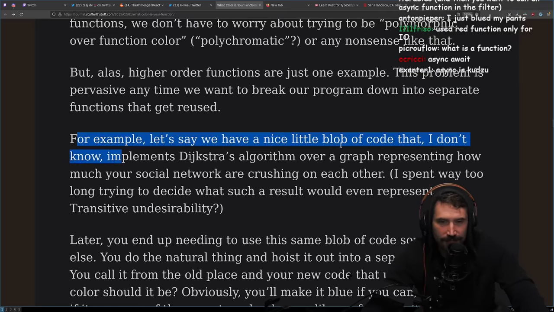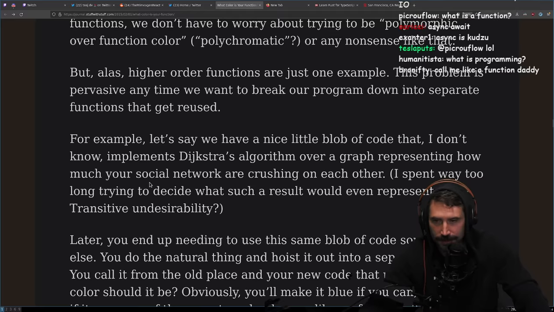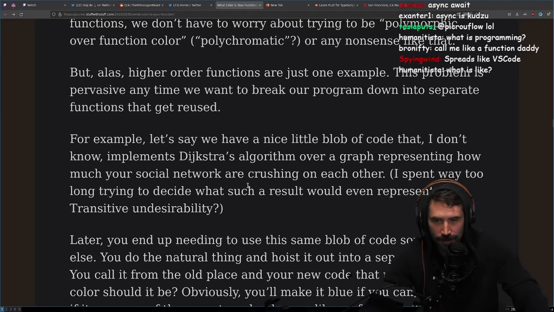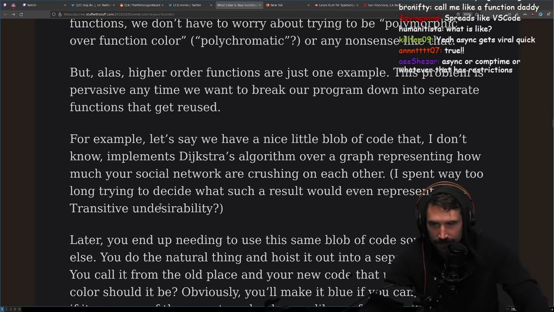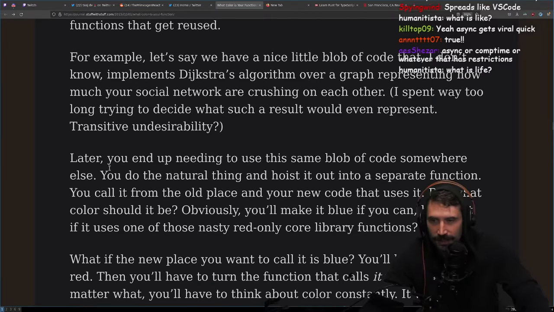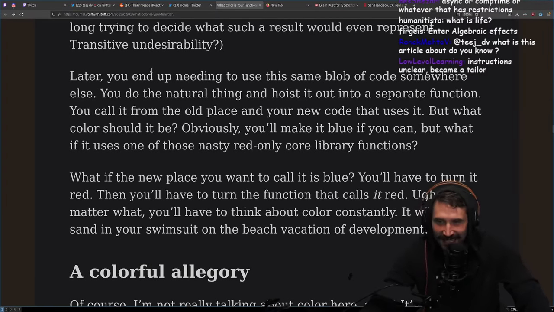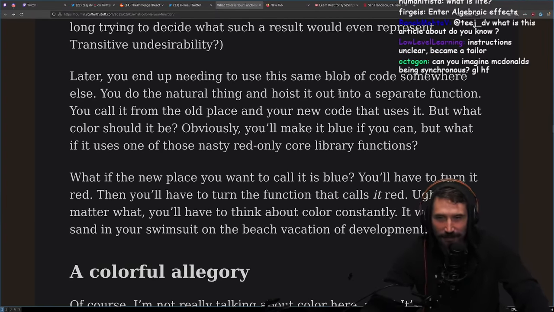For example, let's say we have a nice blob of code that, I don't know, implements Dijkstra's algorithm over a graph representing how much your social network are crushing on each other. I spent way too long trying to decide what result would even represent transitive undesirability. Later, you end up needing to use this same blob of code somewhere else.